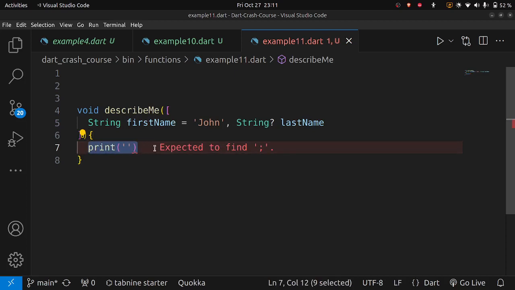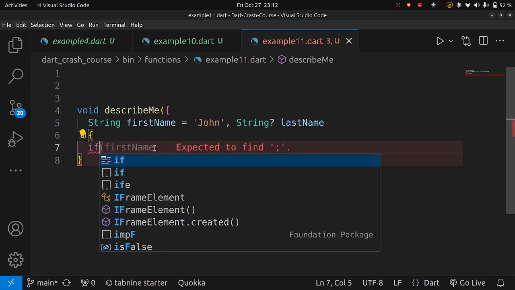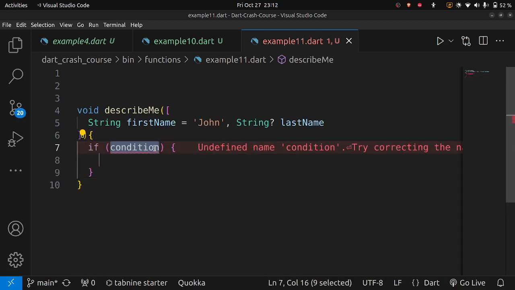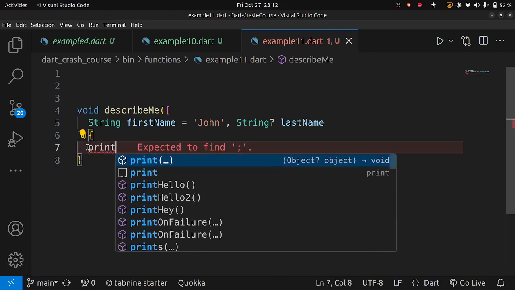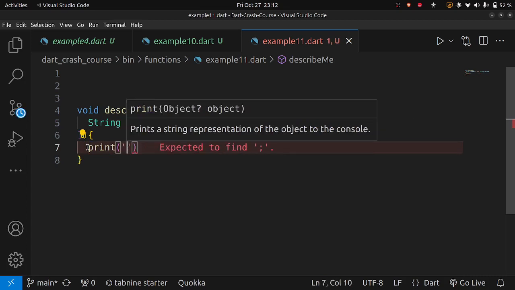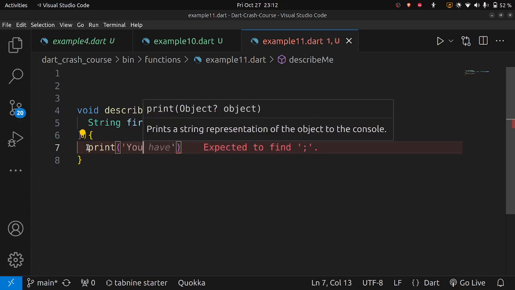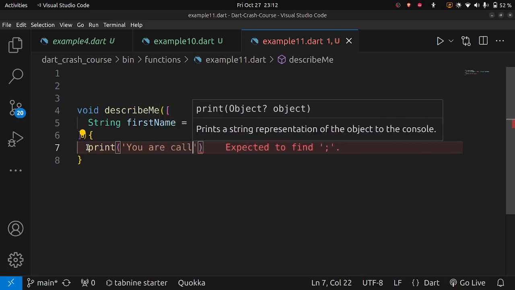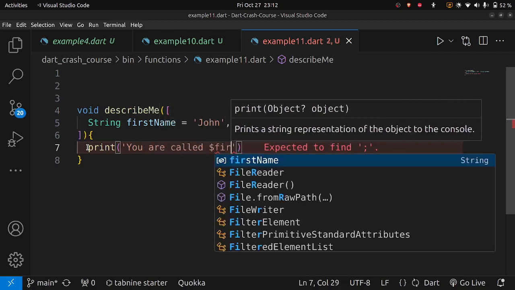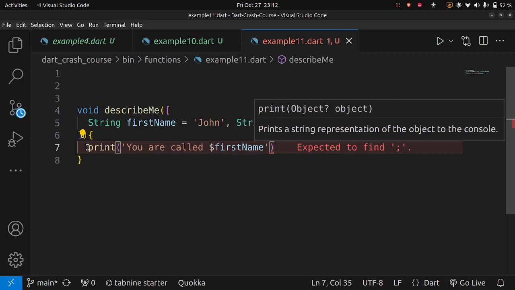So let's just use an if statement to get that. Should we use an if statement? Let's go ahead and use just print. So now here we're going to say you are called $sign first name, okay. And now this is where it gets interesting.